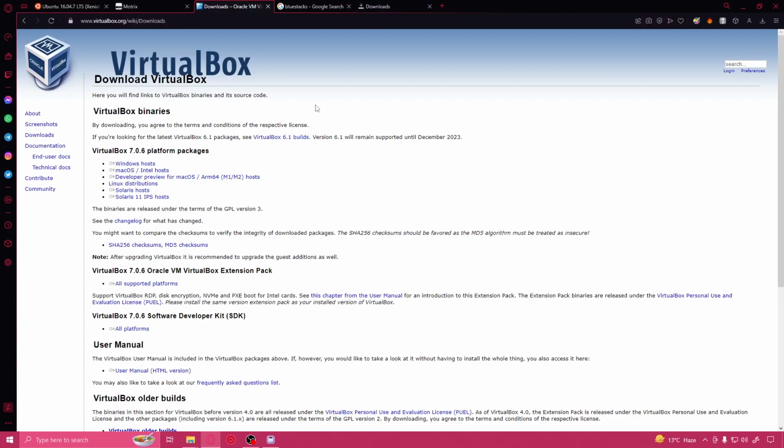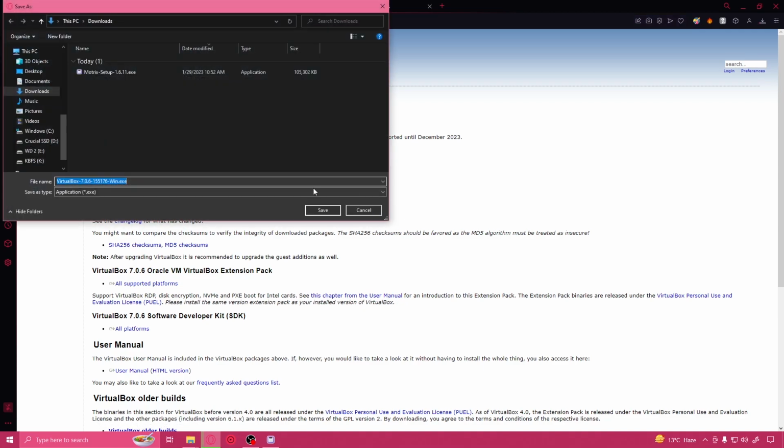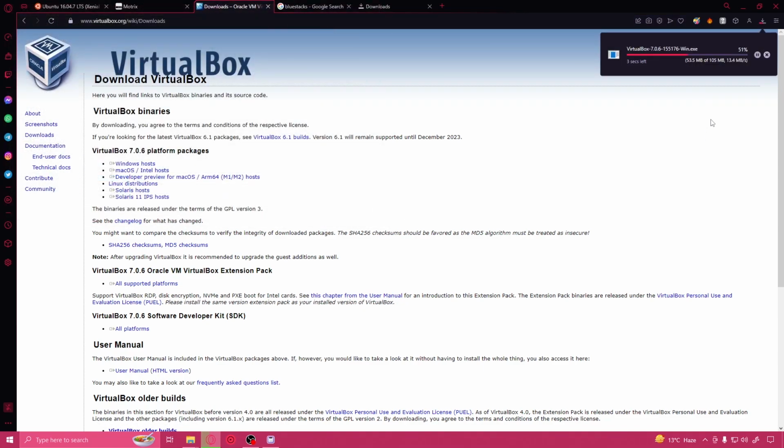Now to run this image, we need to head on over to virtualbox.org/wiki/downloads. As I'm on Windows, I'll be choosing this first link, Windows hosts. If you're on Mac, choose this or this, and if you're on Linux, choose this. I mean, if you're on Linux, you probably have enough brains and you won't be watching this, but still. So download VirtualBox, and my download is complete.